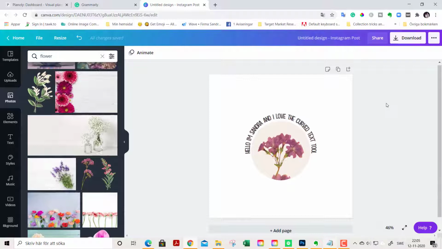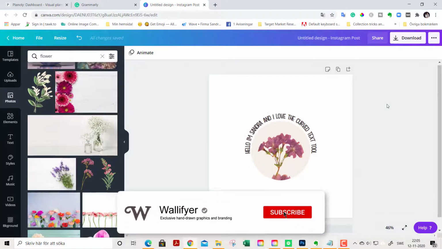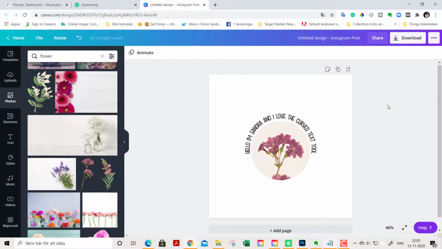I just grouped the element and placed a circle with a graphic inside of it. You see, you can play around with this as much as you want. It's super easy, as you see.